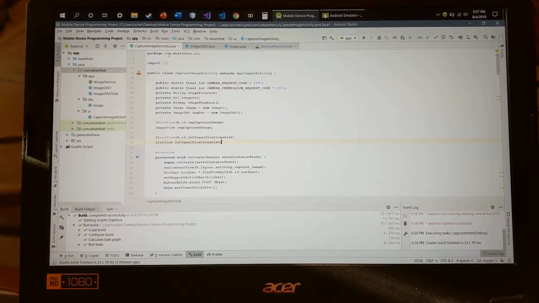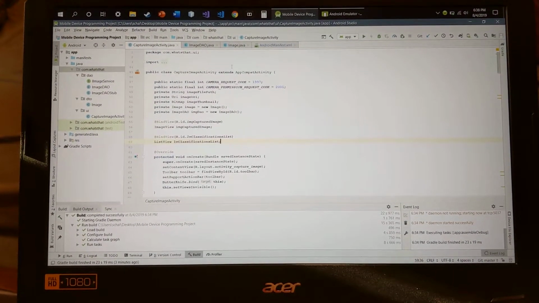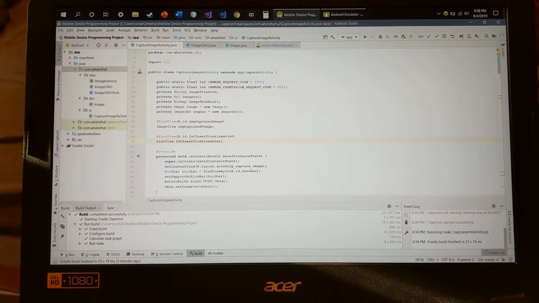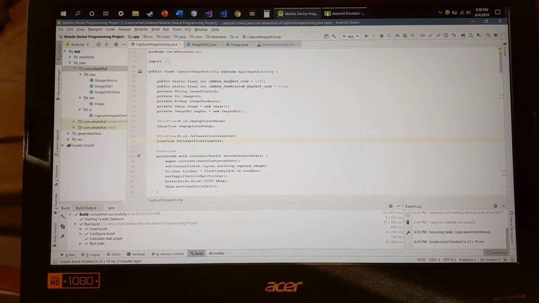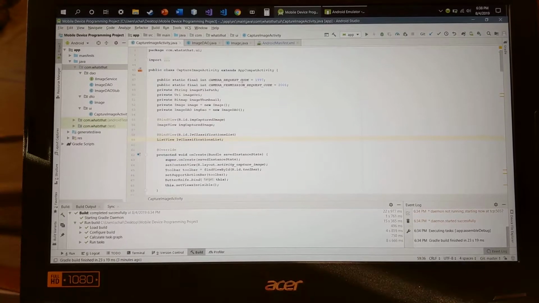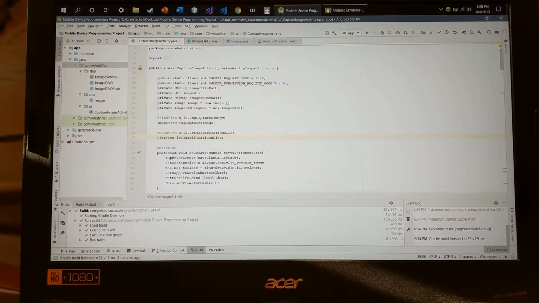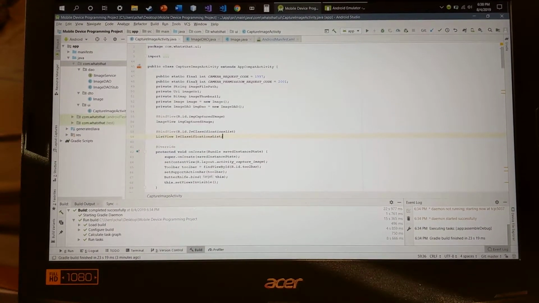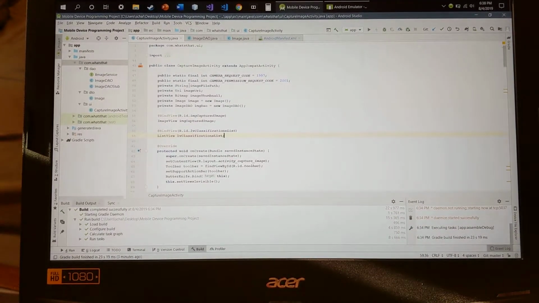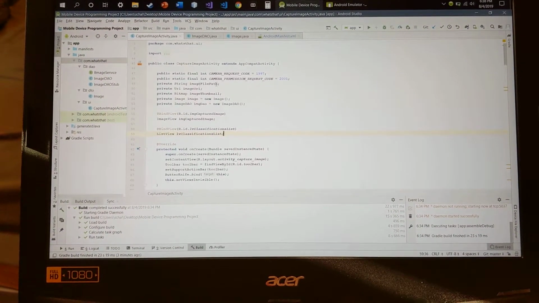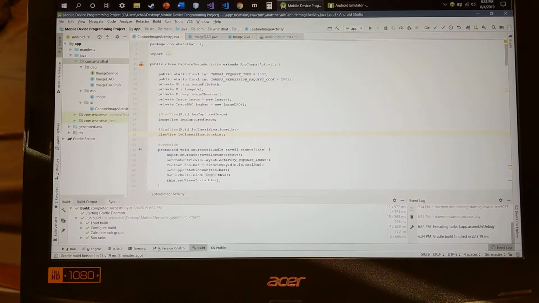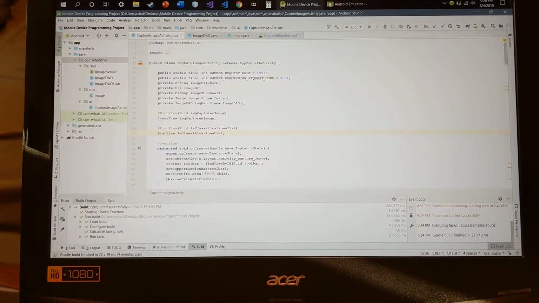And then here is the main activity. This is where all the magic happens. Up here we have a bunch of different fields declared. We have our camera request and permission request codes to make it more human readable throughout the code. We have a string field here that's basically just going to be a placeholder for the value of the image, the entire image file path.